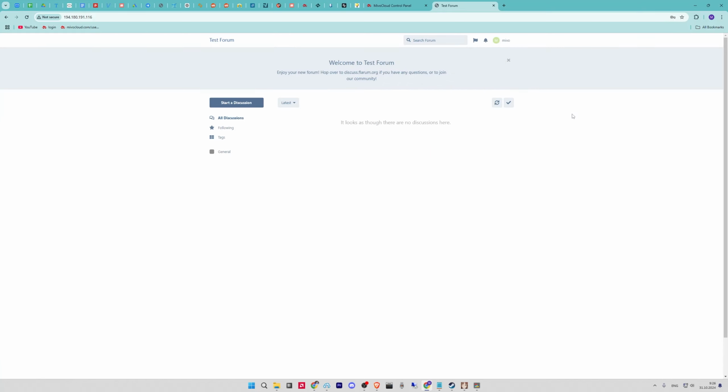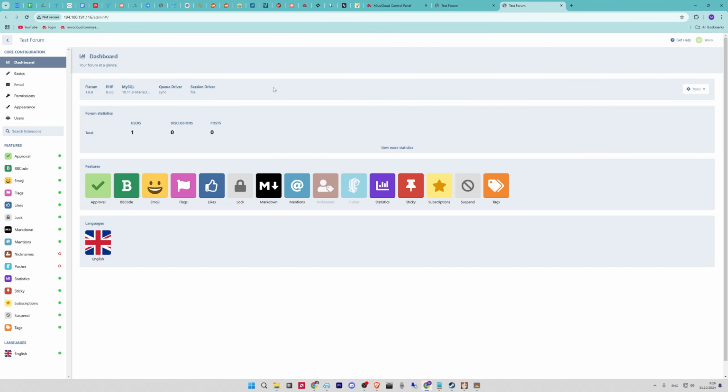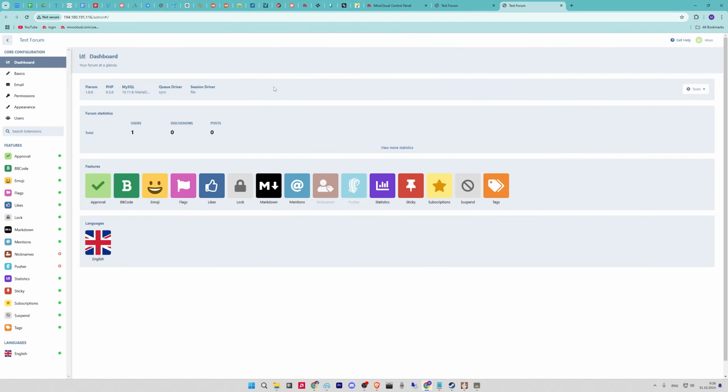Once the installation is complete, you will be shown the Flarum administration dashboard, like this. Now click on your user icon and select administration. This will show you details of your Flarum installation.